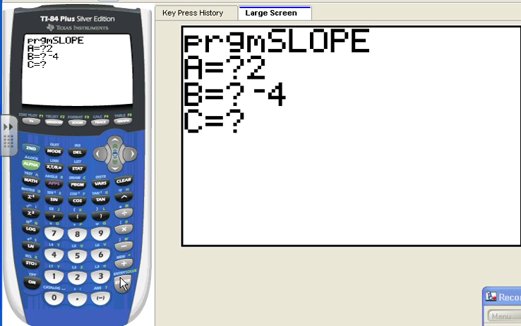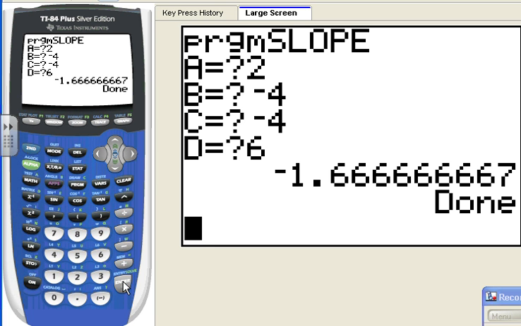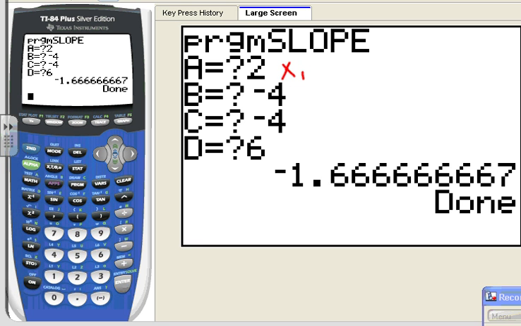C, let's say that's negative 4. And D, I'm putting some negatives in here just so that we have a test to make sure that our program is good. That's going to be 6. And there's our answer. If we check that out, this is x1, this is y1, this is x2 and y2.